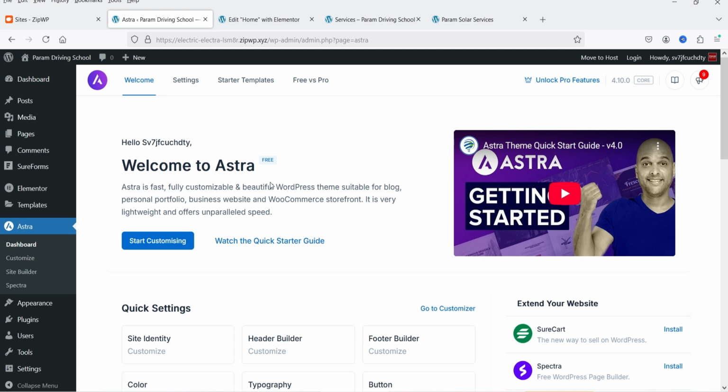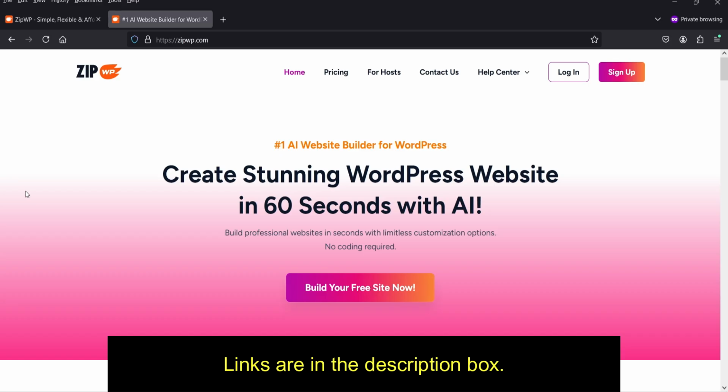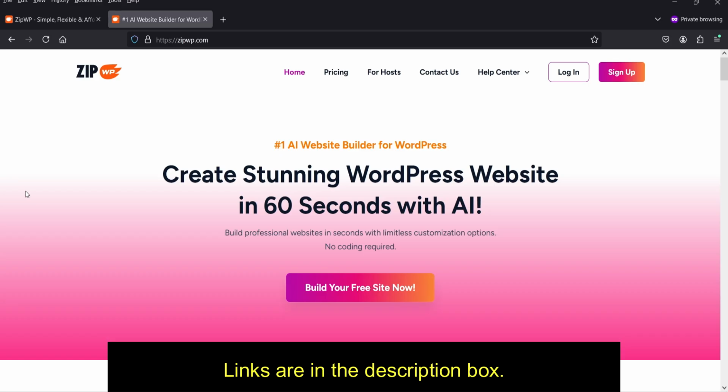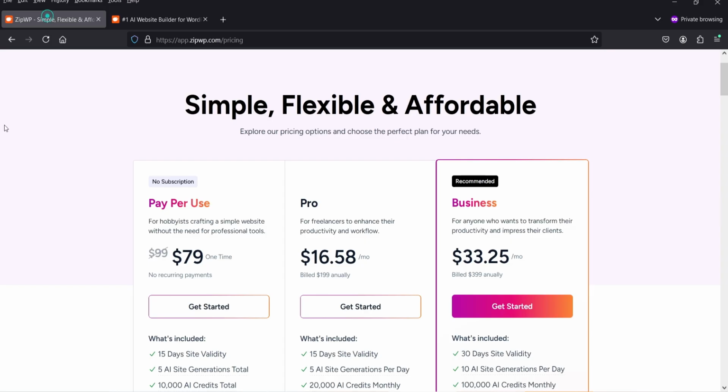And the tool that I'm going to use to create an AI generated website is ZipWP. Create stunning WordPress websites in 60 seconds with AI. I'll show you how you can create the entire website within minutes using the ZipWP platform. Let me show you the pricing of ZipWP.